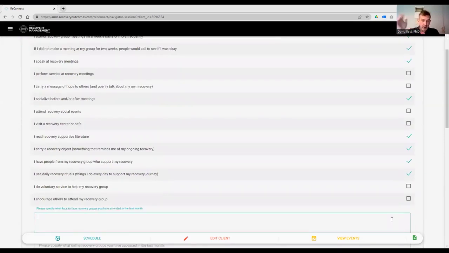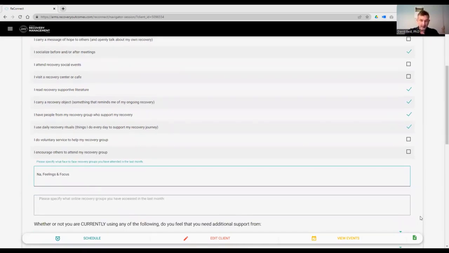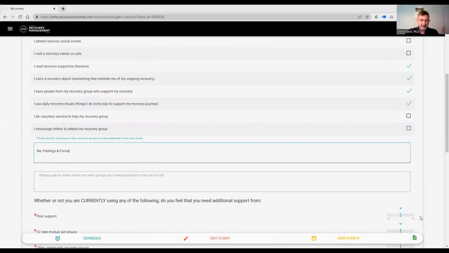So people are then asked what face-to-face groups they've attended in the last month. And for Wiley, that's 2 groups, Narcotics Anonymous and Feelings in Focus. And then they're asked what online recovery groups they've attended. But Wiley Coyote, being a cartoon character, is not big on online services, so he hasn't attended any online groups.